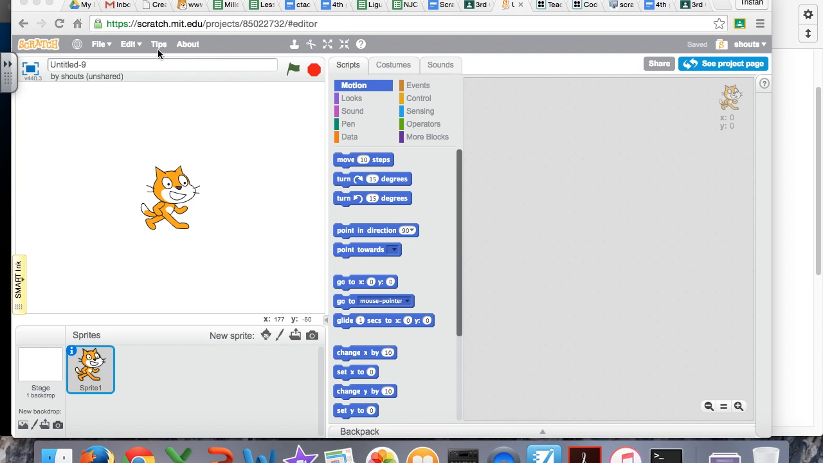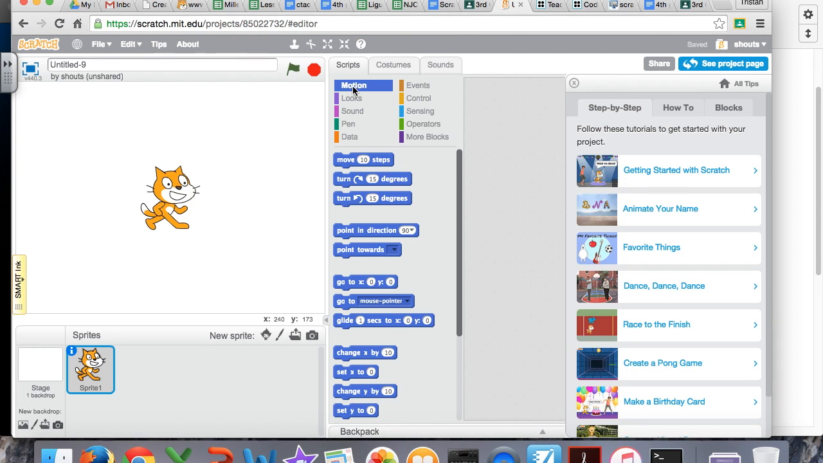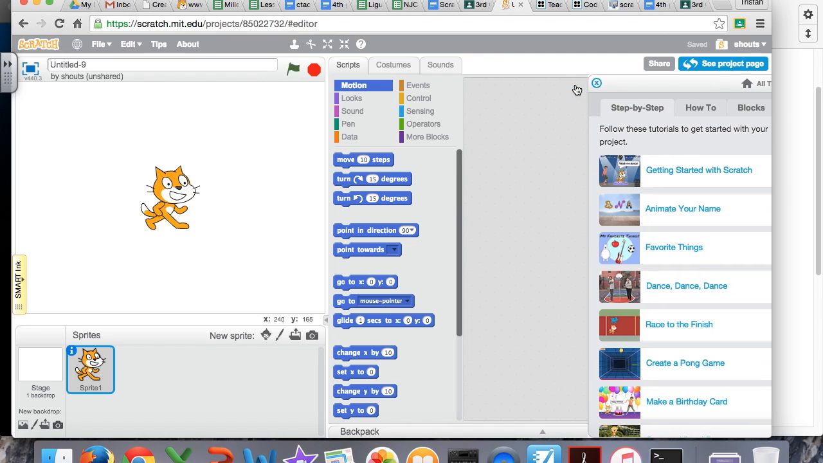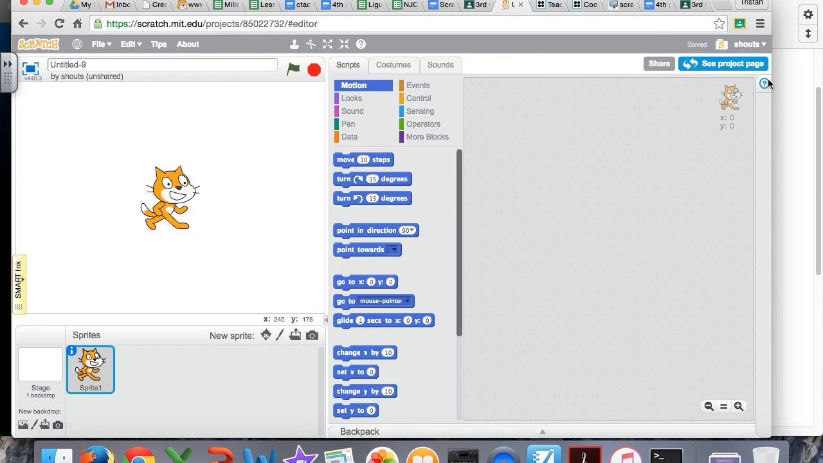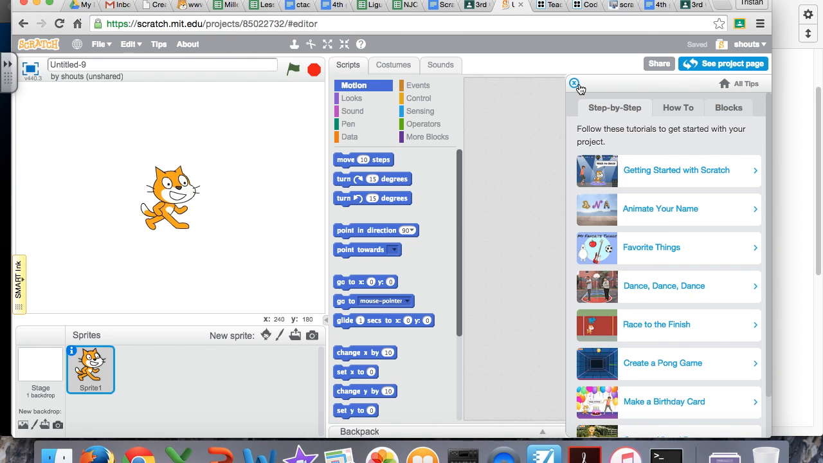First of all, you'll notice that there's a Tips button up here at the top. That will open this screen over to the side. Another way to get to it, if you page over all the way to the right here, there's a question mark that opens it as well.